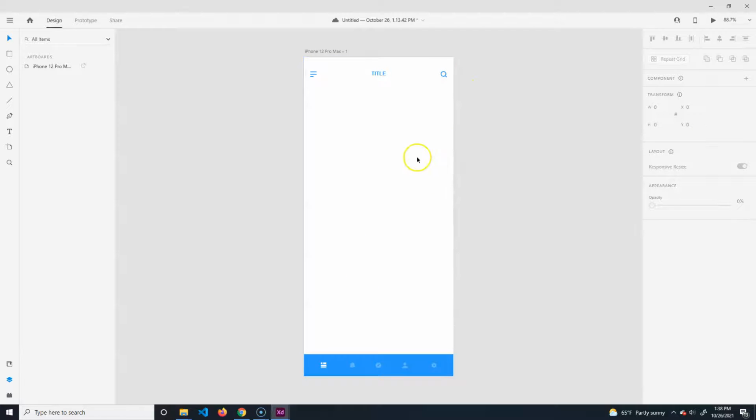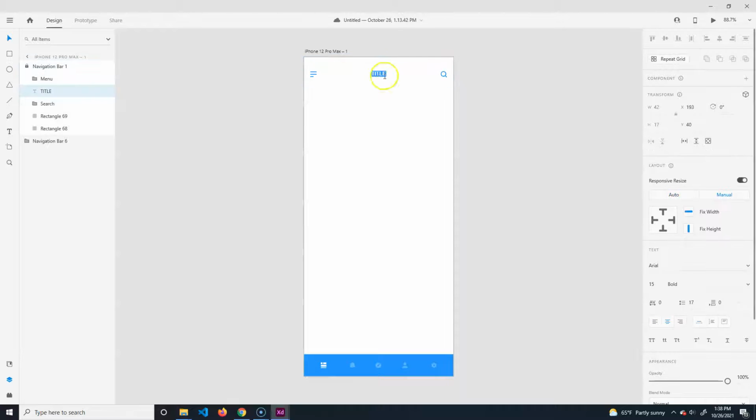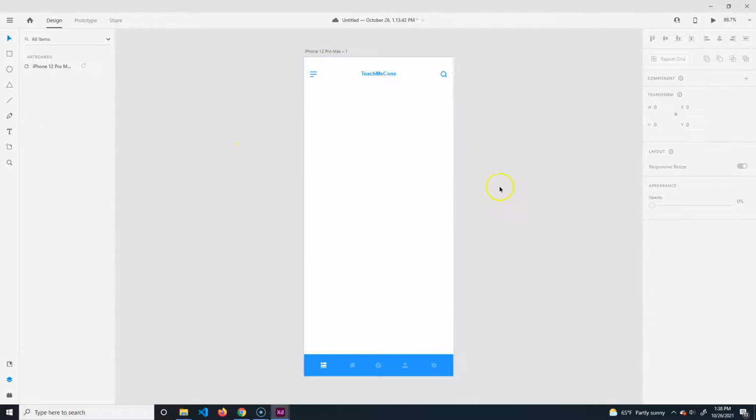So now we have that going on, and I think that's probably an okay start as far as some of that stuff's concerned. I do want to change the title of this, so what I'm going to do is just double click until I get to that text, and then I'm just going to call it Teach Me Cone, and I'm just going to click off. Okay, so I can change the name of that. Yay! All right, great.